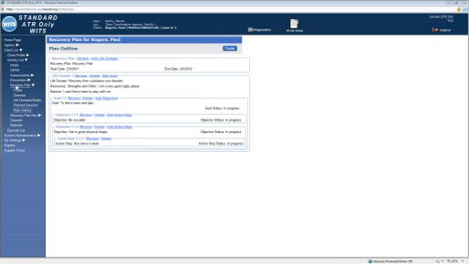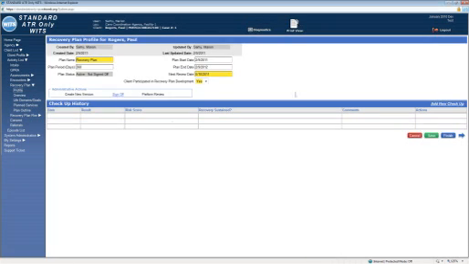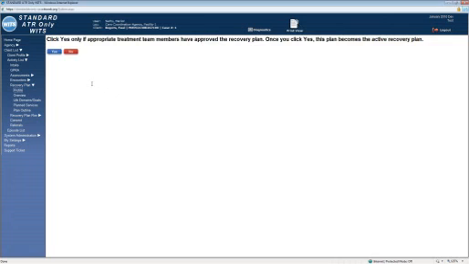So this is what the initial recovery plan looks like. If I'm going back to my profile, you will see that there are some administrative actions, and I'm going to talk about the checkup in a minute. Once this recovery plan has been created, you will be able to sign off on that plan.